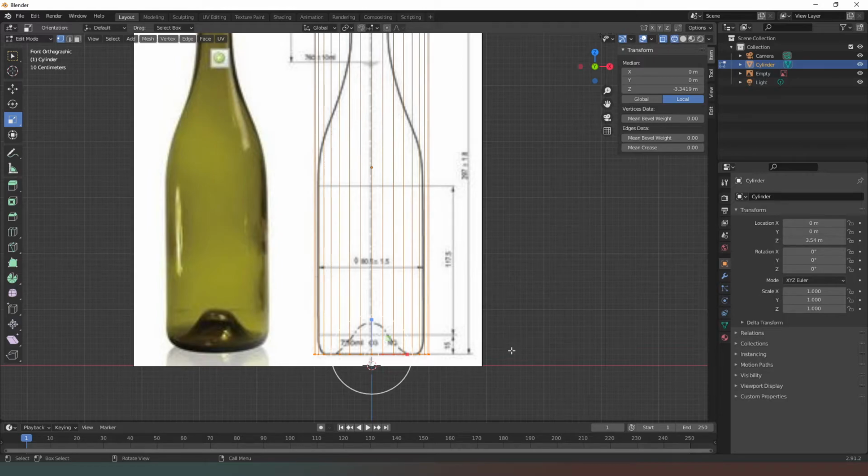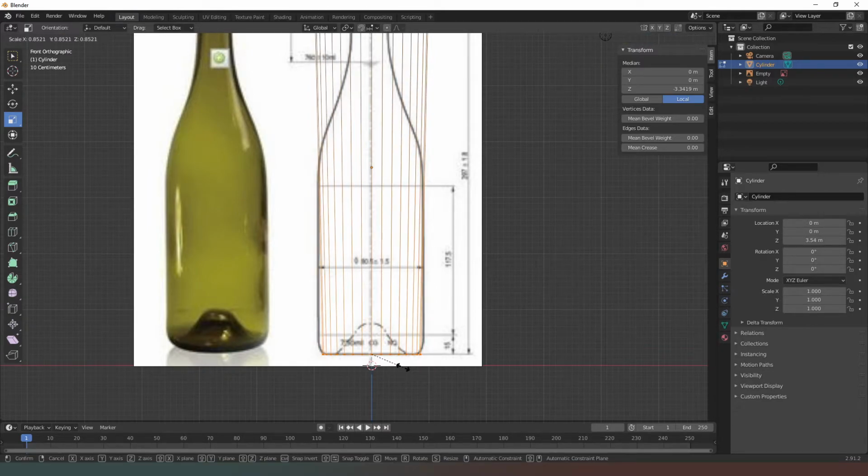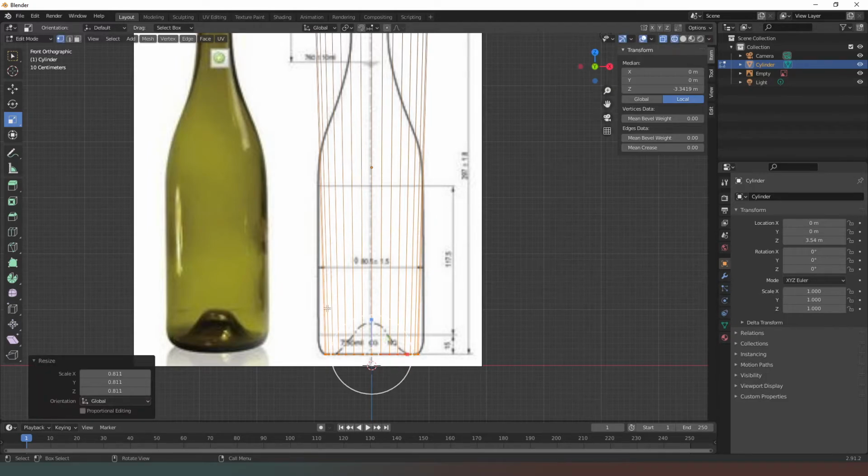And now that we're in our scale tool, what we can do is select the vertices that we want, and then we can scale them down so that they actually match the shape of the bottom of the bottle. Obviously that's not ideal because it's now a weird shape from this end, but the next thing that we do is going to fix that.